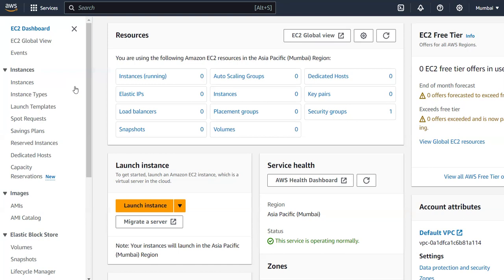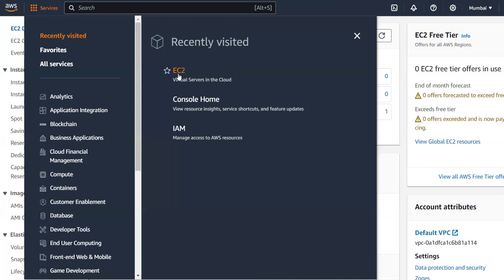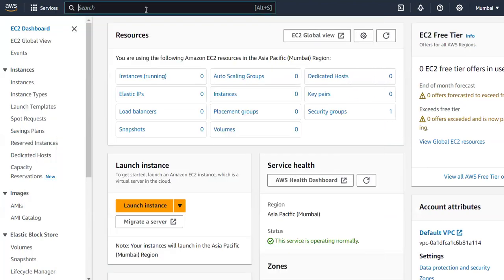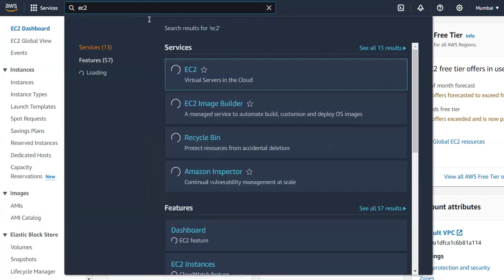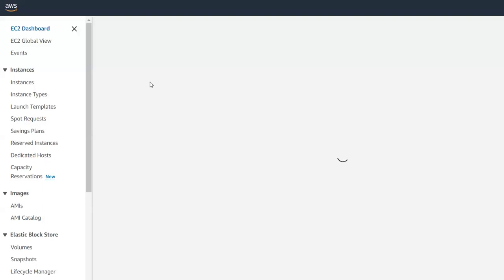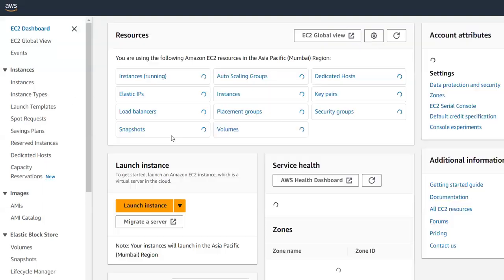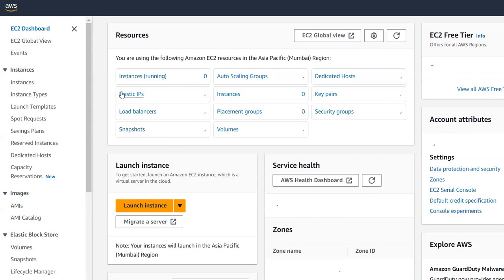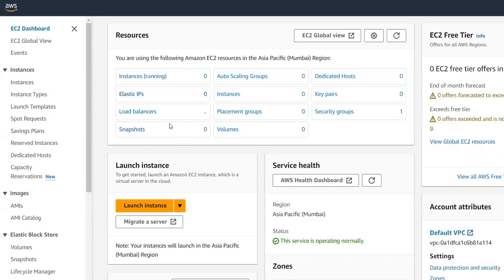Let's see, if we try to launch an instance, what are the things I need to learn? Launching is nothing but creating. I just opened the services and selected EC2, or else you can search for EC2 here. There you can find the EC2 service. Just click on it. Then in the console, you find the EC2 dashboard, where you can see how many EC2 instances are running.